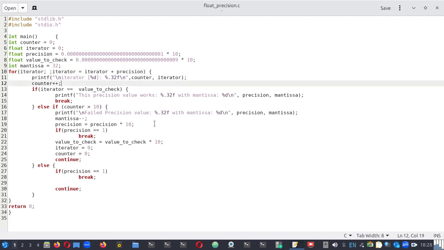I increment my loop by this precision value, while my iterator starts from the value 0, and then I compare the value with my iterator. If my iterator is able to add this value one by one, that means incrementing all these 31 zeros and 1 to my 0, and is able to properly compare the two values, that means iterator equals value, it will say that the precision value works. That means we have 32-bit of precision available.